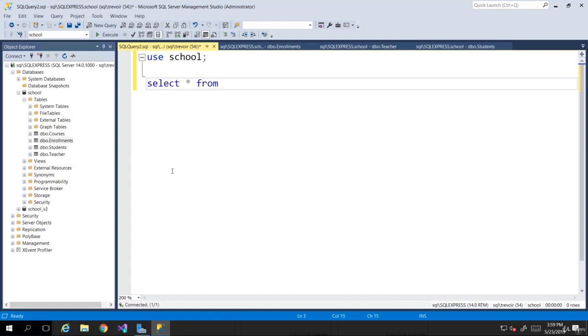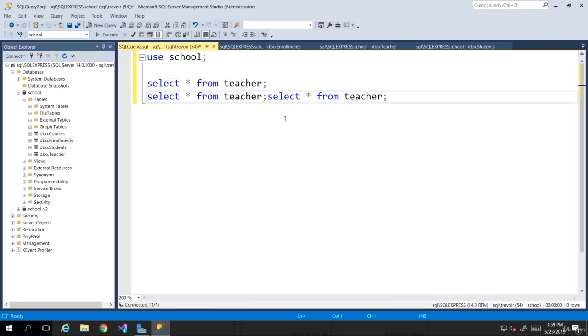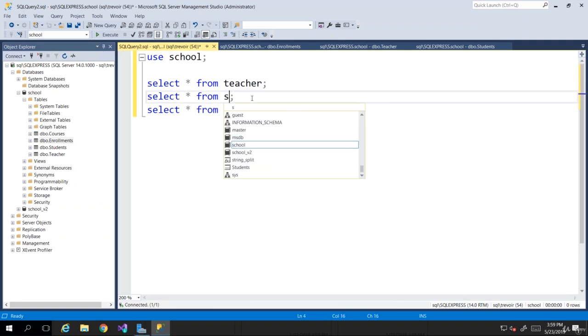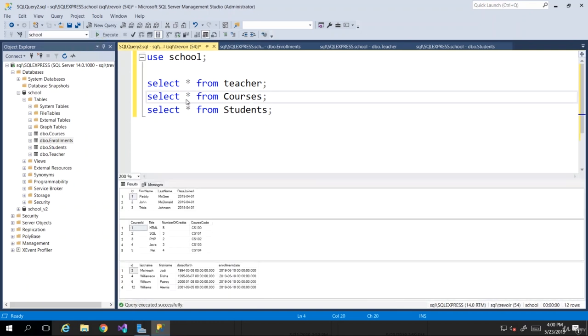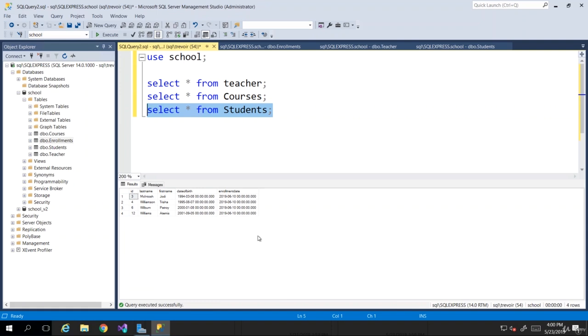So we select star from teacher, and we have four tables. I'll just Control C and V, and that will actually duplicate this line. I'm just going to run these, sorry, not school, courses and students. Now if I have these three commands and I say execute, it will execute all three and give us different results for each in the different result panes. And remember that you can always just highlight the one that you want to execute and it will give you just that.